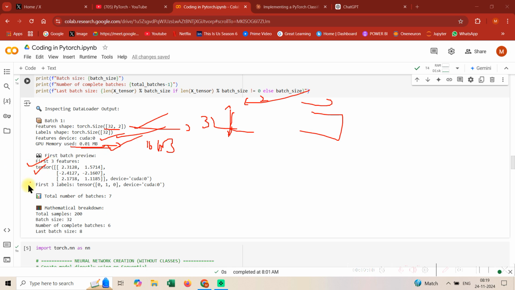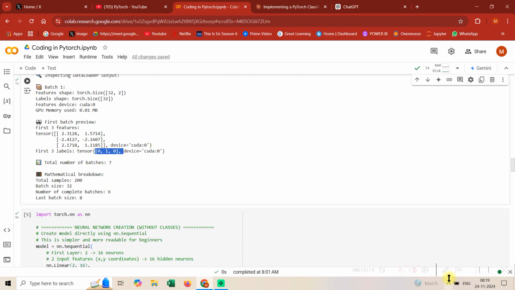Then we have the first three features. It's just printing the first three features, and it has two columns. And these are the first three y tensors. That means our binary classes, 0 and 1.